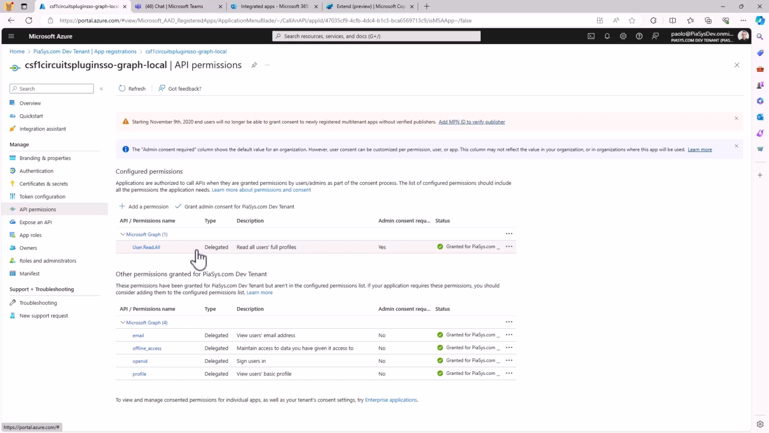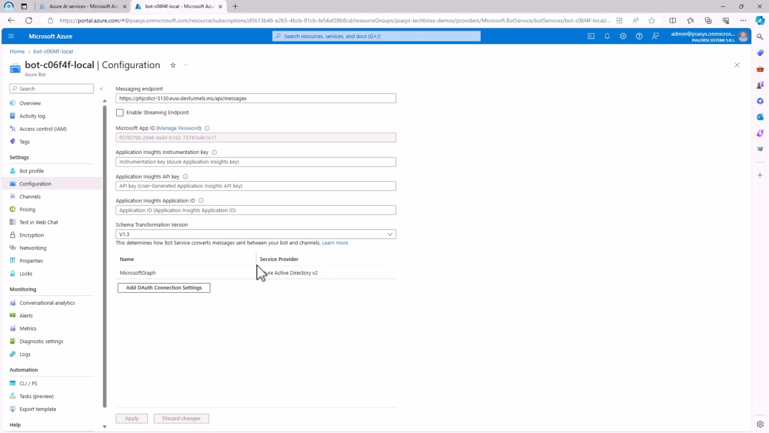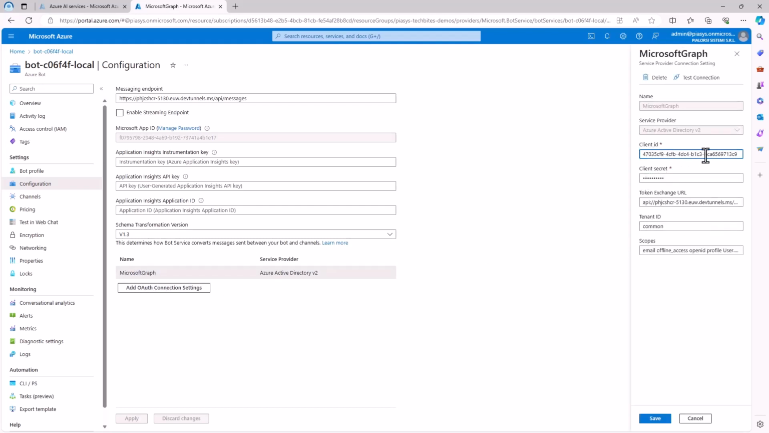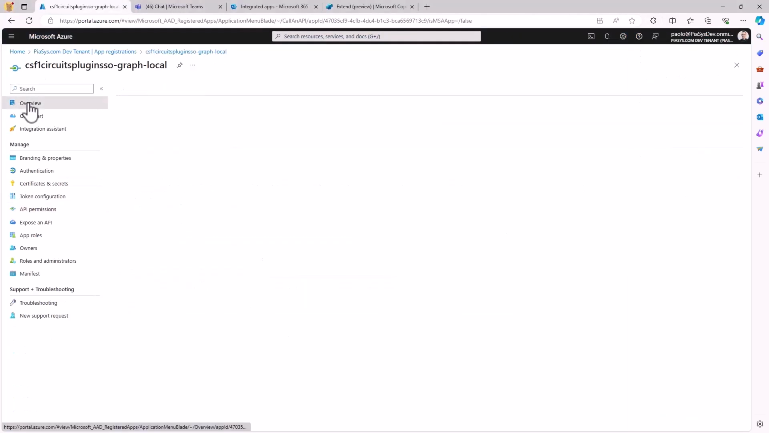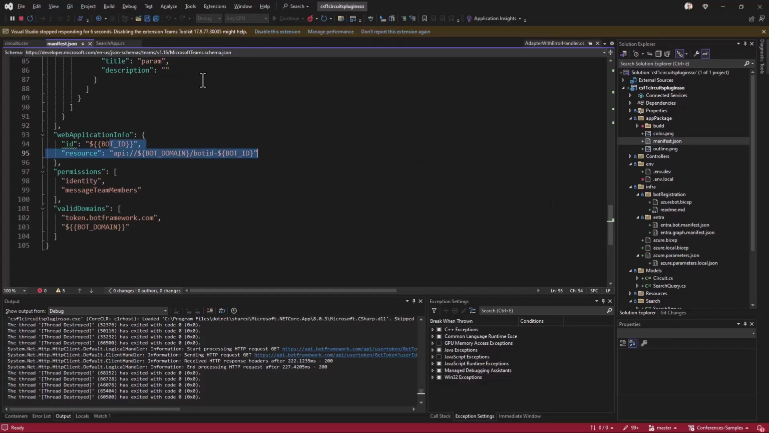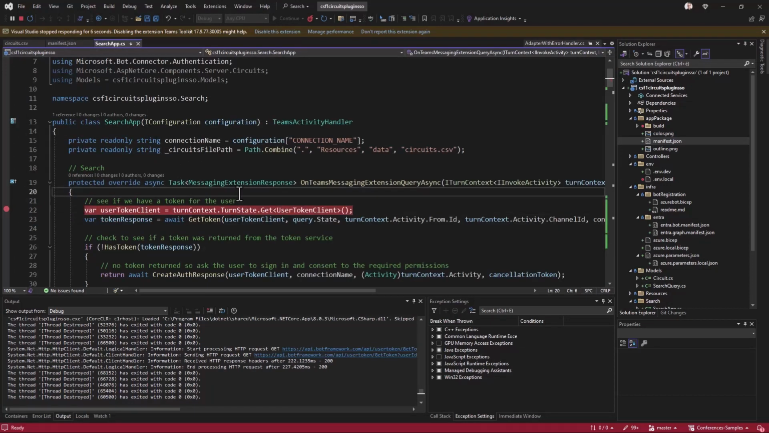Then we have the configuration at bot level. So if I go back here in my Azure bot, there is a connection called Microsoft Graph, which is configured to use the client ID of the application that I just showed you. So this one, 47035, as you can see, this is the application with its client secret, with the token exchange URL, which will be the URL of my application. Basically, it will be the unique URI of my application. And then we have the multi-tenancy, so common, and the list of permission scopes that I want to get in the access token.